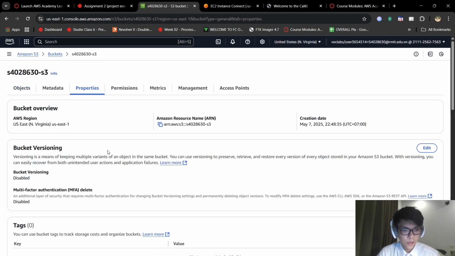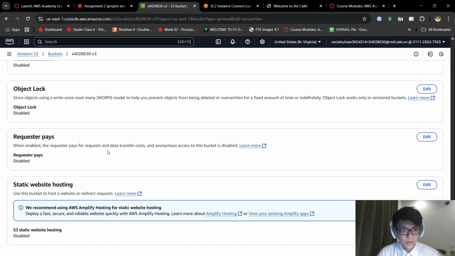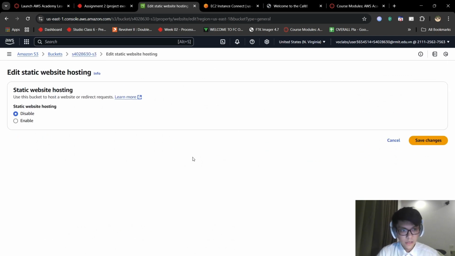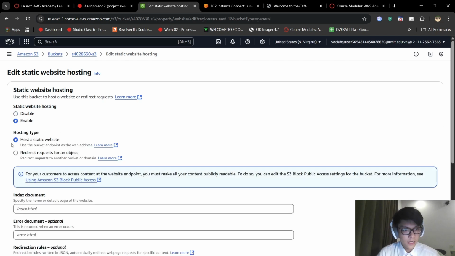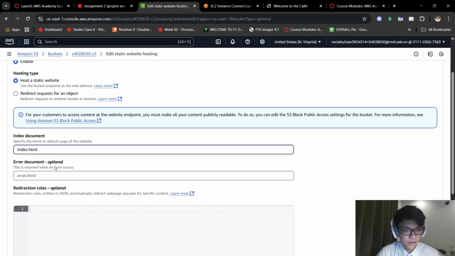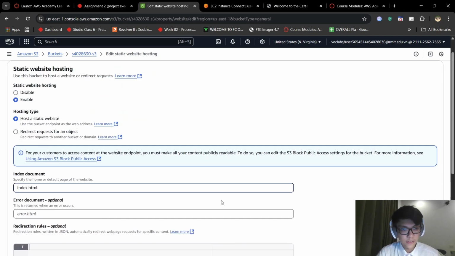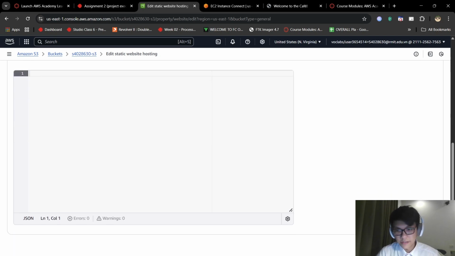Now we'll move on to properties. Scroll down to the bottom, and we move to static website hosting. In here, we have to enable it, and we choose host a static website. And for the index document that I just added, I use index.html. Error document, we can forget about that. We save. Let me check once more. All right, we save changes.